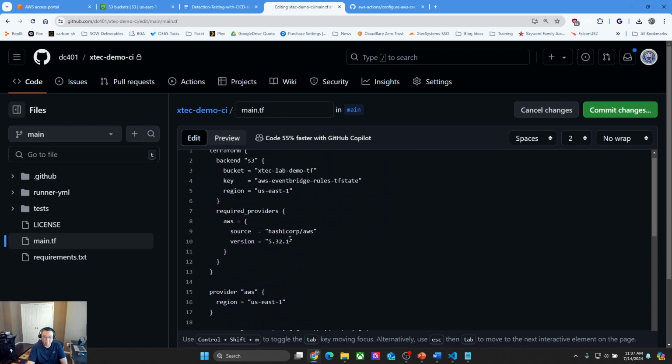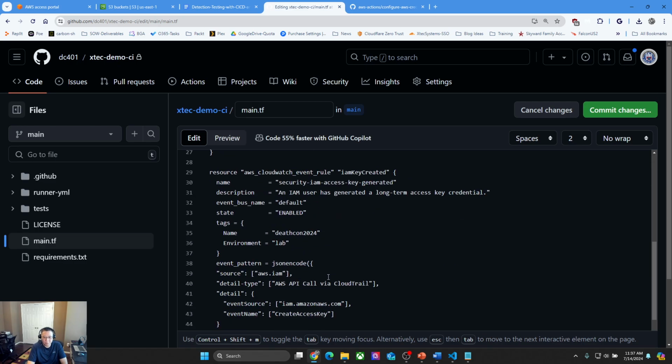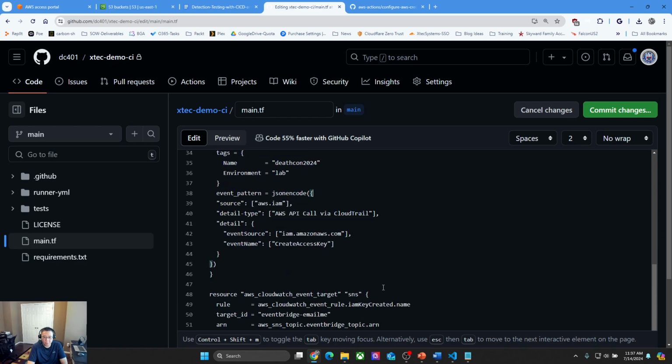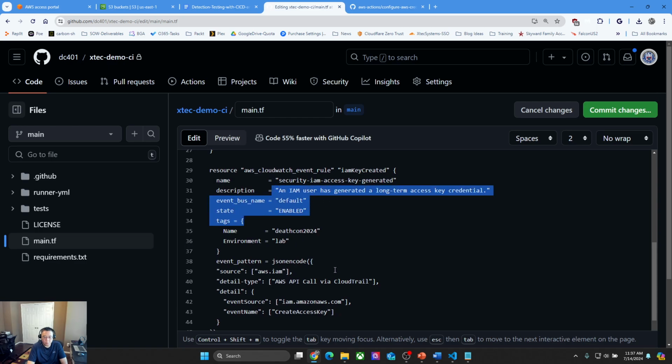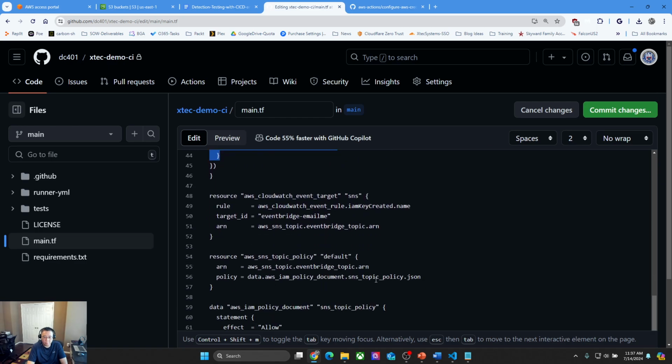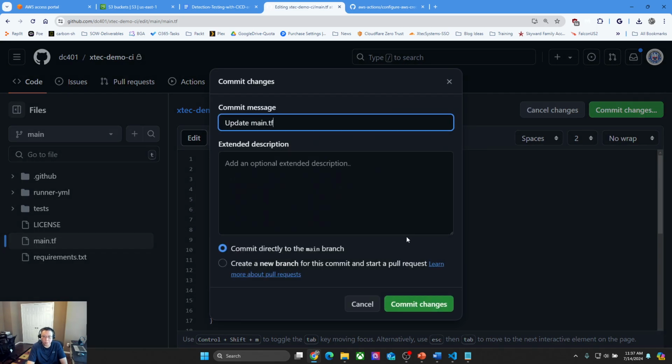And if I get a bunch of emails from all of you, it's probably because you're actually doing the lab, which is kind of cool. So you can actually change a couple of things here. But again, this is our infrastructure as code here, where we're going to set up our event patterns and use case for deployment, as well as how we're going to monitor it. Commit changes. Yes.